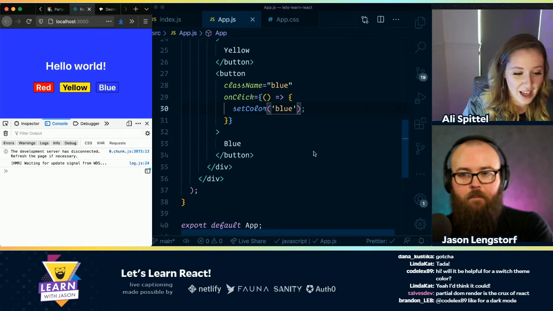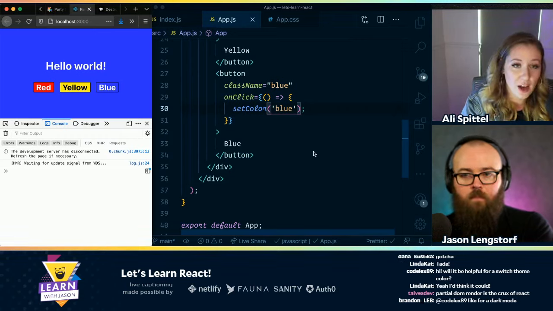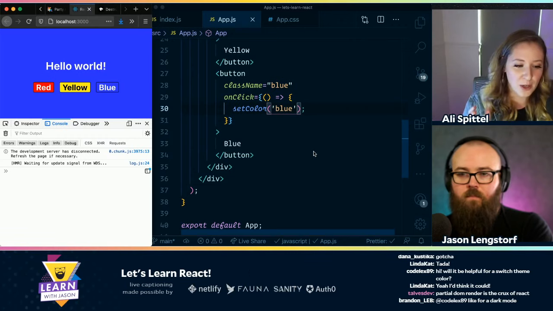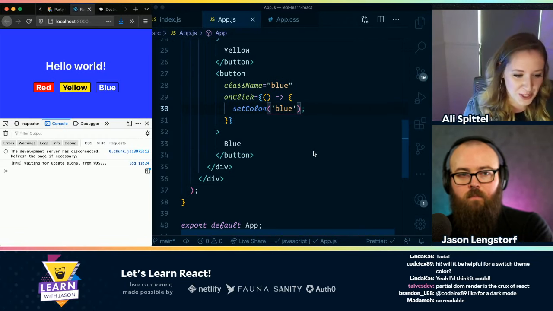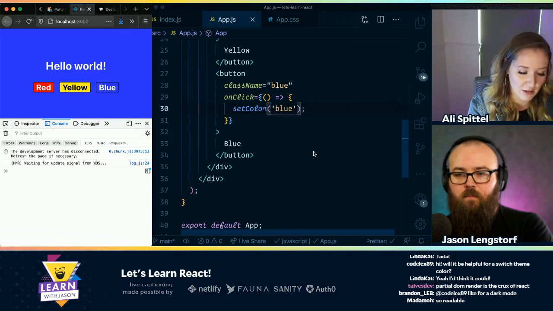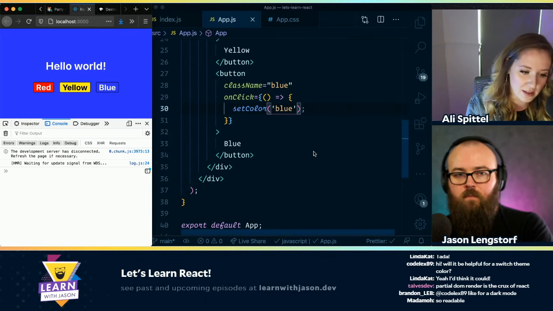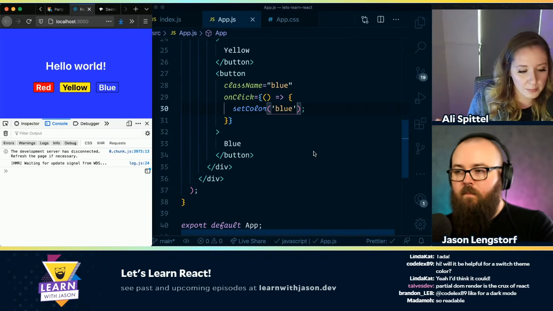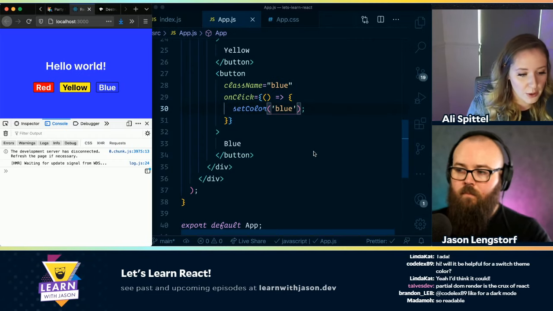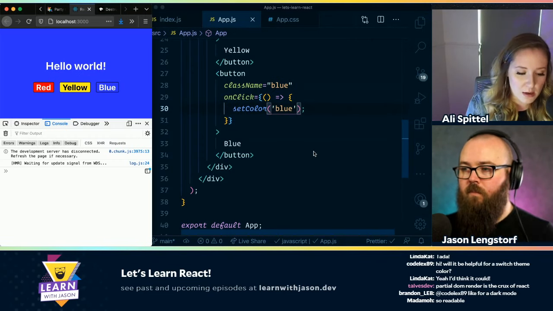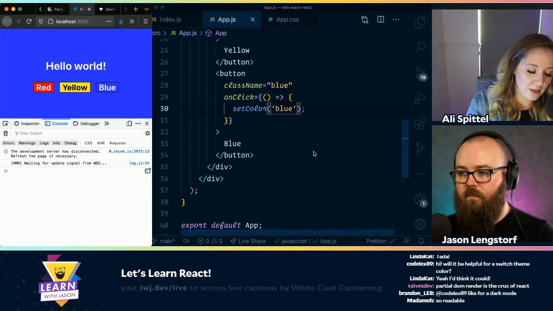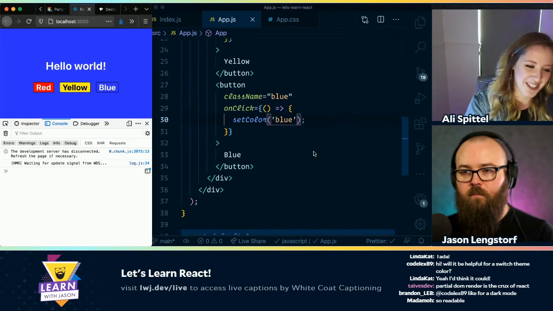Yeah. One other thing to talk about is, I think people are like, why can't you just do color equals blue or something along those lines instead of using the set color function? And the reason for that is that the page won't actually update with the state if we do color equals that new color. So it is important to use the state because it will make it so that React automatically updates our page with our changes.